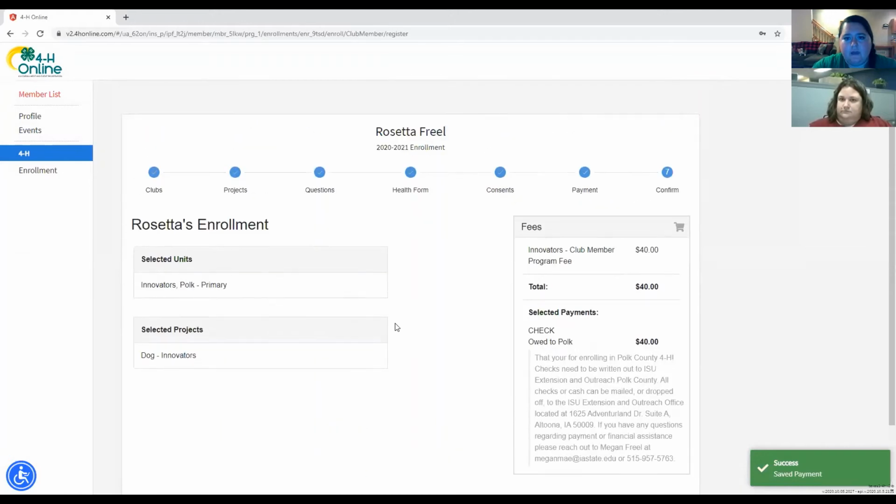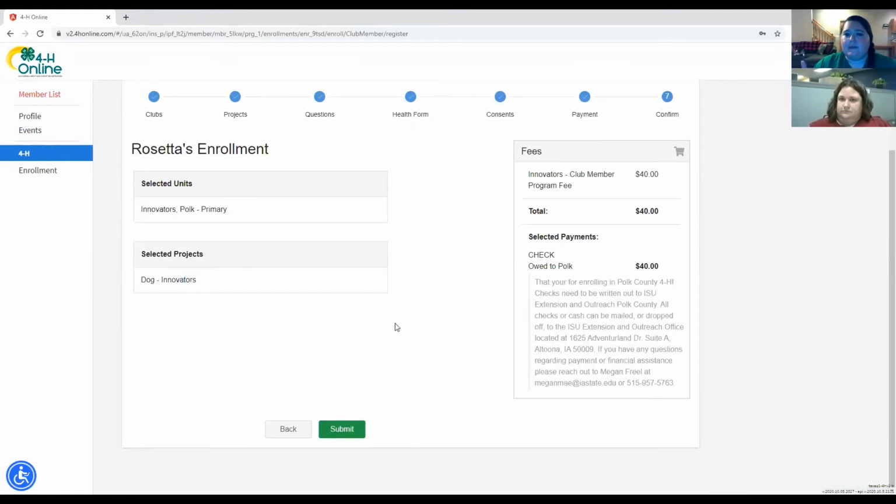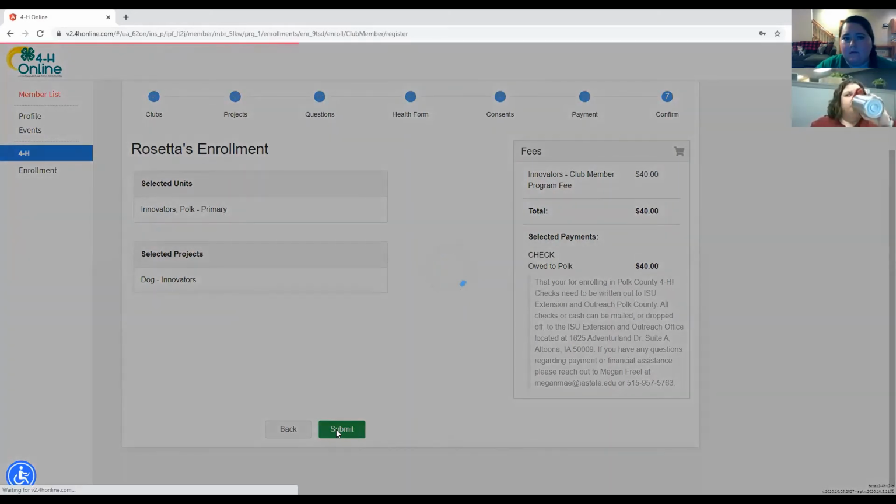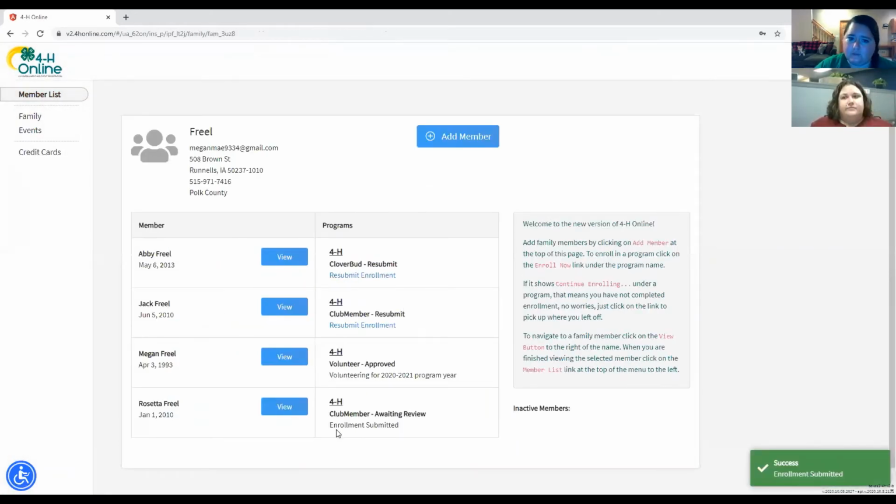And this is just my overview. This is the step that sometimes gets missed, is to hit submit down there at the bottom. So sometimes you think after you've hit next on that previous screen that you're done. And that is what leaves an enrollment in incomplete. So you have to go to this next screen and hit submit. And then it is good to go.